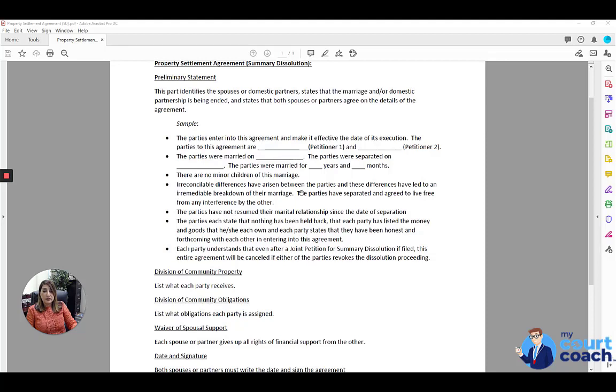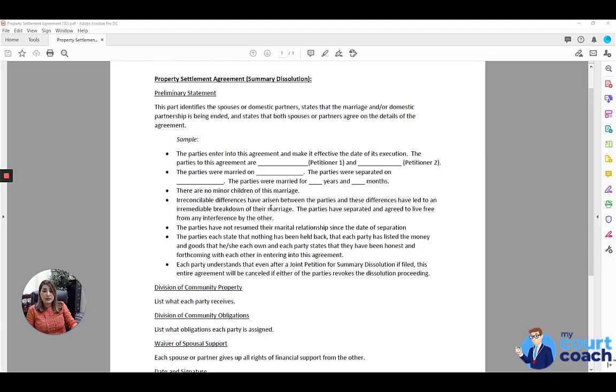So this might be a little bit of overkill. The main thing to include is that you're identifying each party to the dissolution, that you're stating the marriage is over, and that both parties agree on the details of the agreement. I just like to be a little more thorough, and you are free to use this sample language if you'd like.